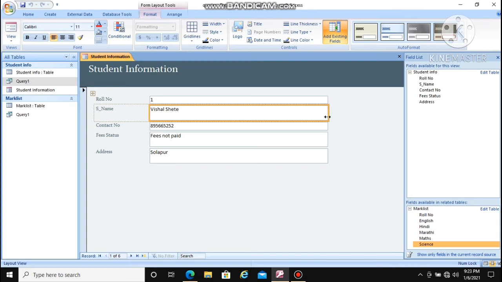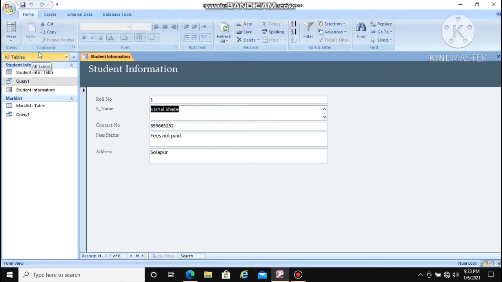So if you want to resize the table content in this, you can do that. You can change the color format, you can change the view format. So that's why it is called a layout view. Now we are going to click on the form view. This will be the final result of your form, how it exactly looks.